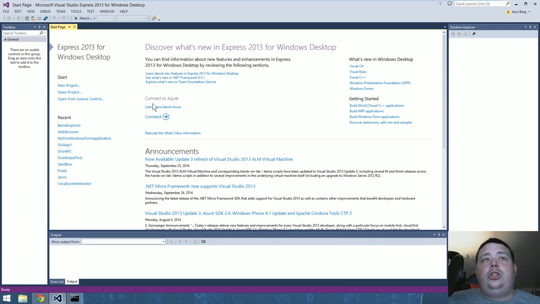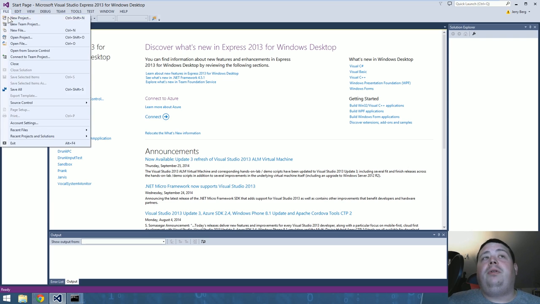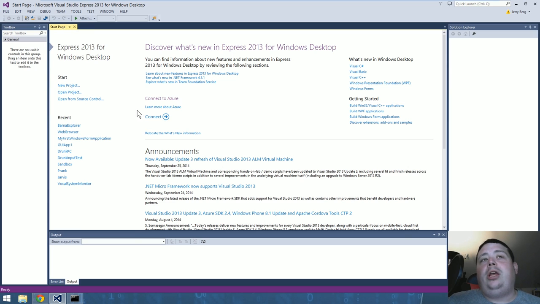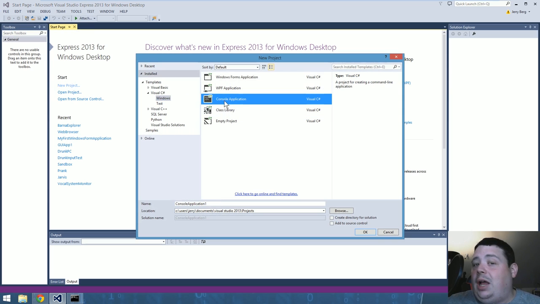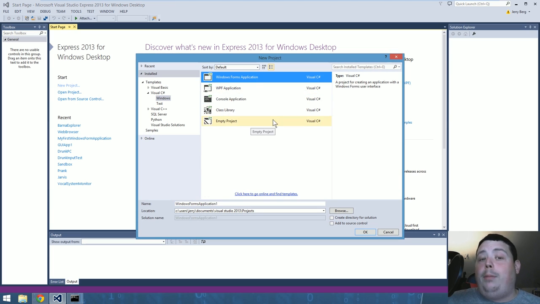Okay, just like usual, we're going to start off by creating a new project. You can either click New Project here on the little start page, or you can go up to File and New Project, whichever way you prefer. Now, normally we create a C# Windows console application, but since we're changing things up and we're going to be creating a user interface, we're going to opt to create a Windows Form application.